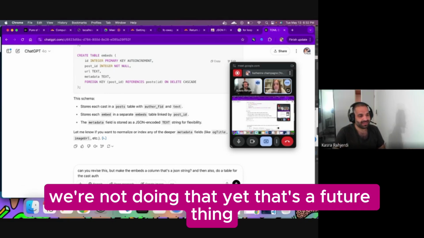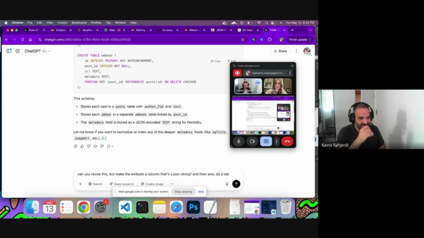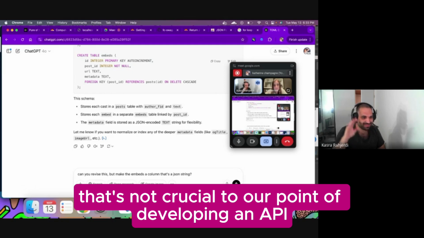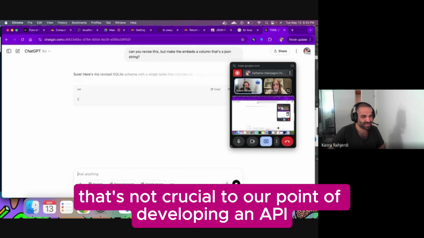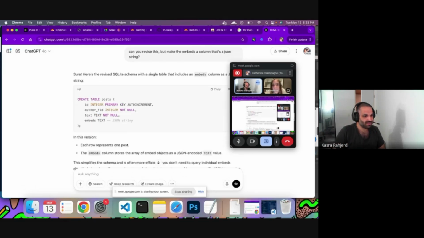We're not doing that yet. That's a future thing. That's not crucial to our point of developing an API that can do a database.